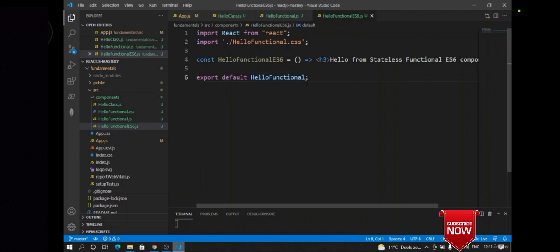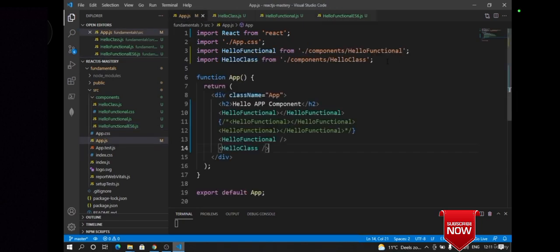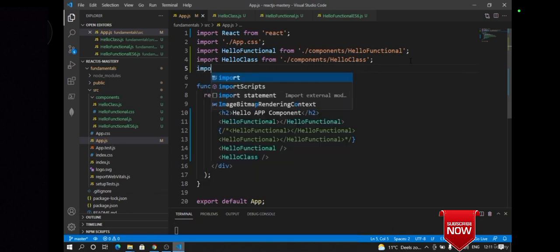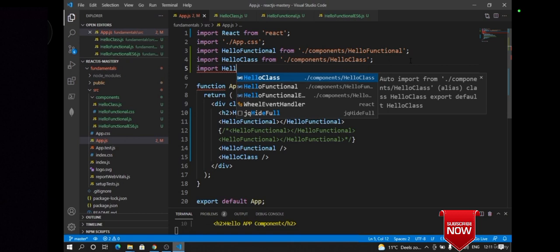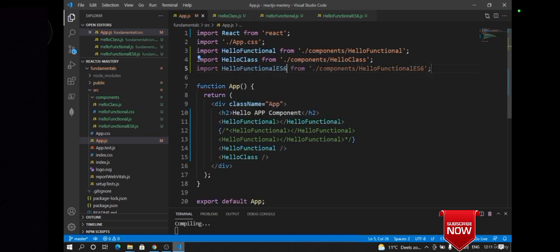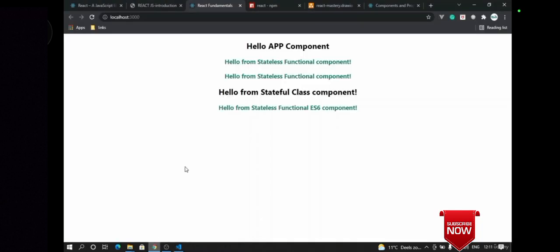So what we can do now is export this and import it in our app component like we did for this one, and I can use it like this. So import hello functional ES6 from this and go ahead and use it like a normal tag. So if I go to the browser now, I will see that it's coming as ES6. Perfect.